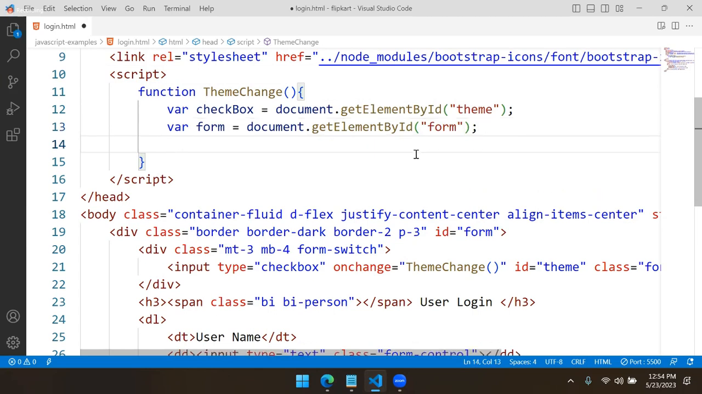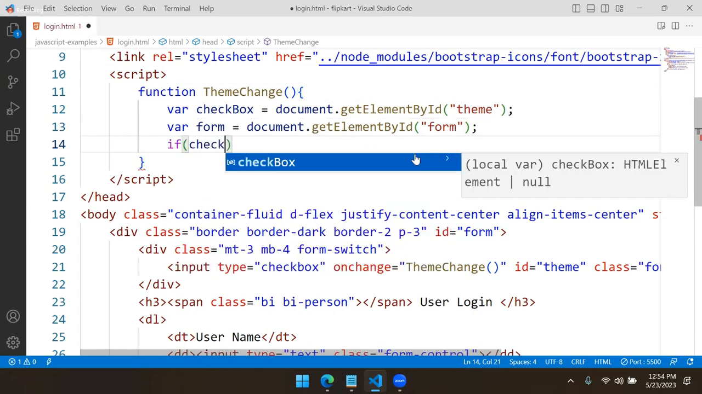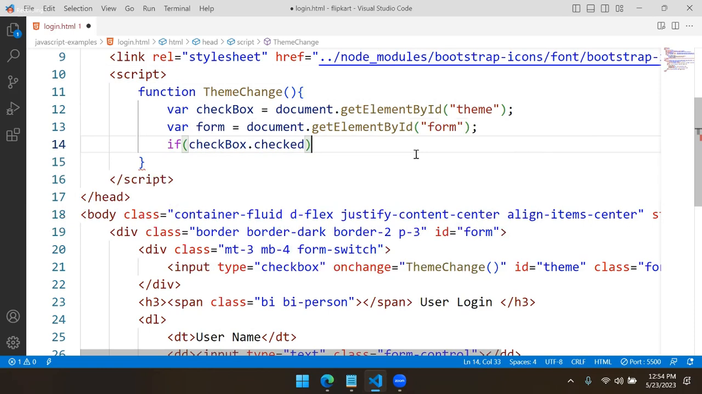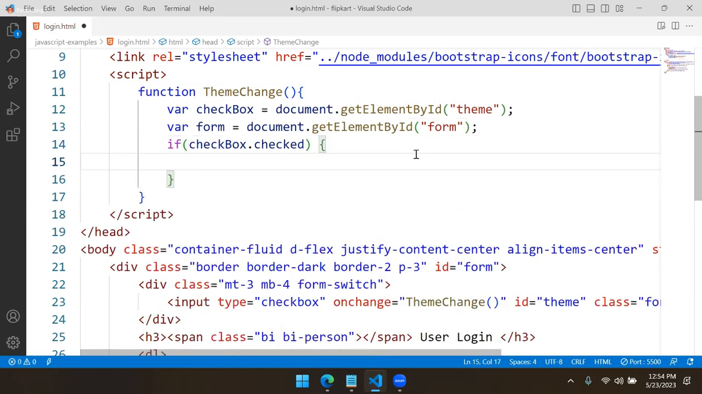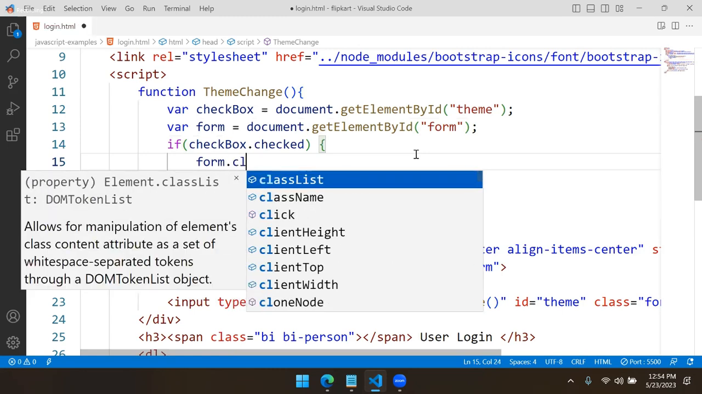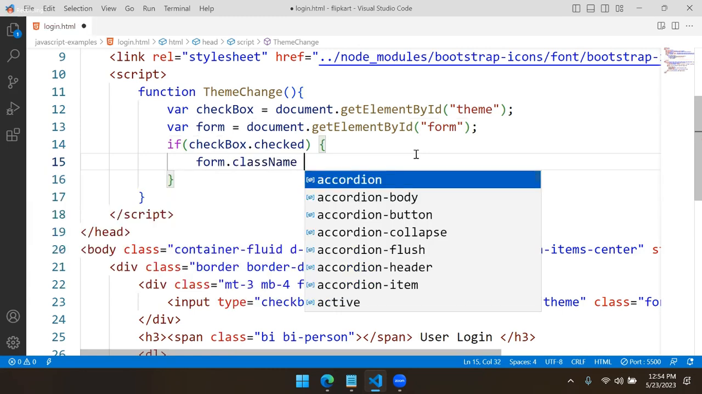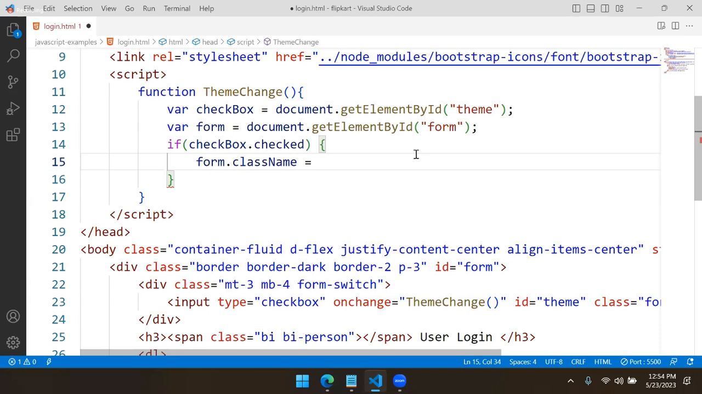Now we will write here if checkbox dot checked. That means if it is selected. If the checkbox is selected, then what should happen? Simple. Form dot class name. To the form we need to apply. We don't need to write a class.